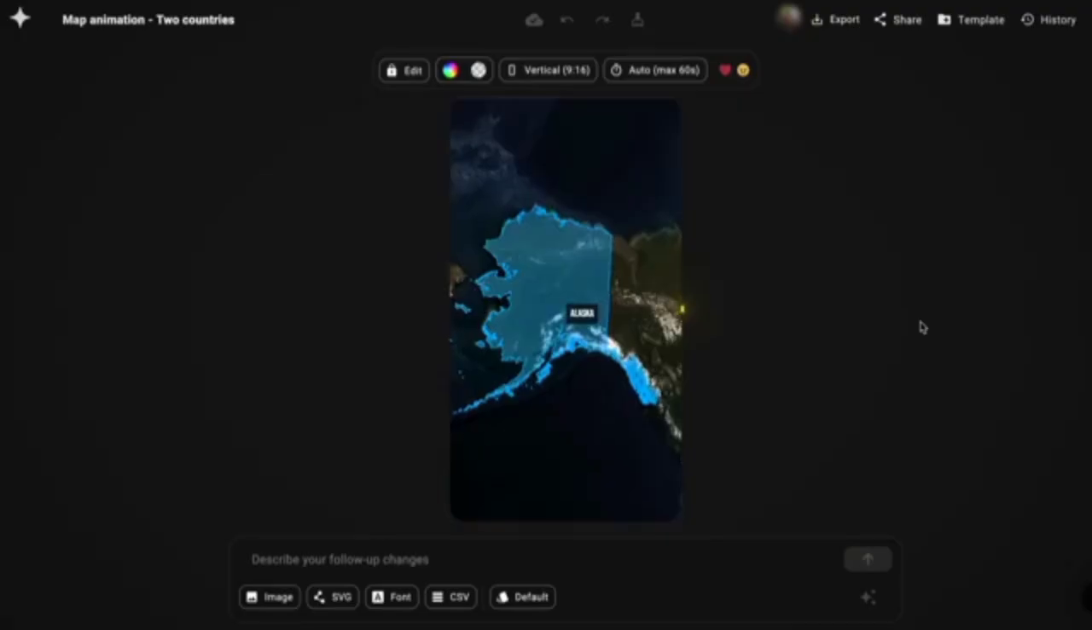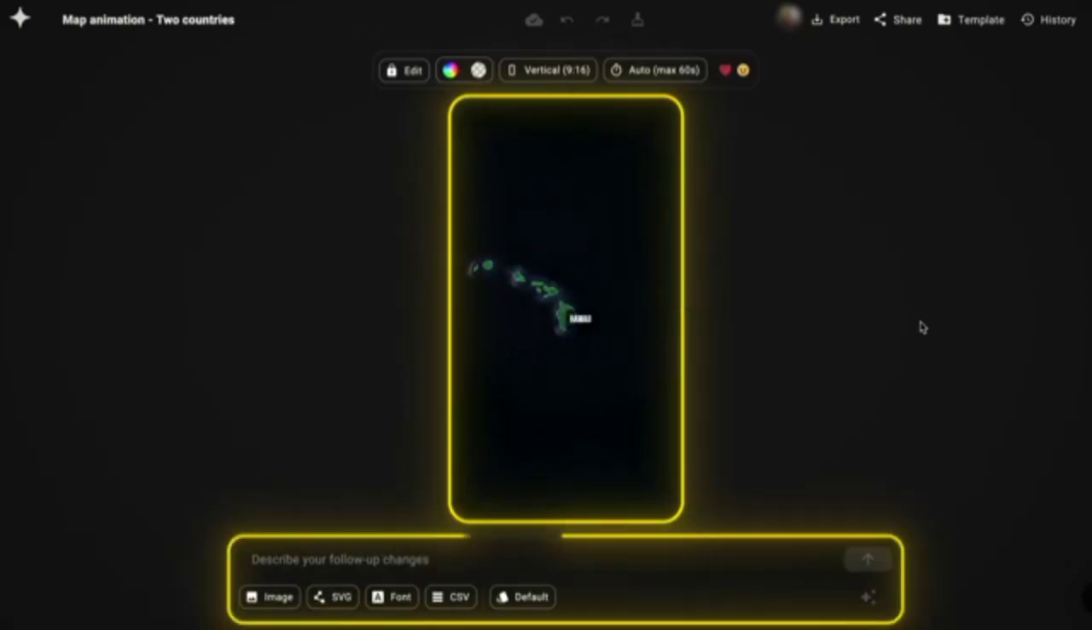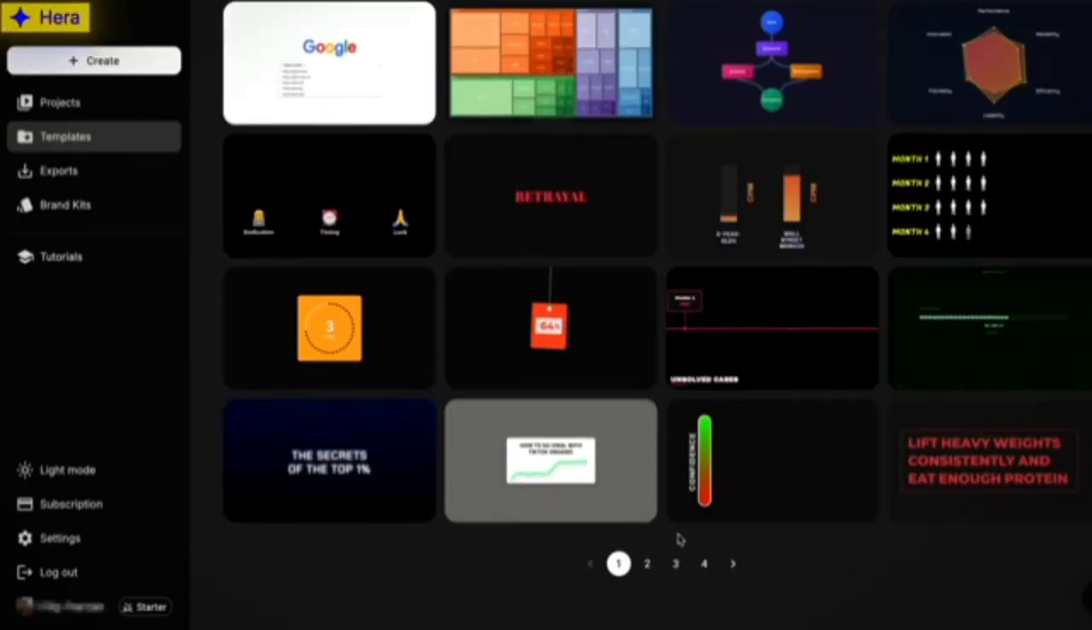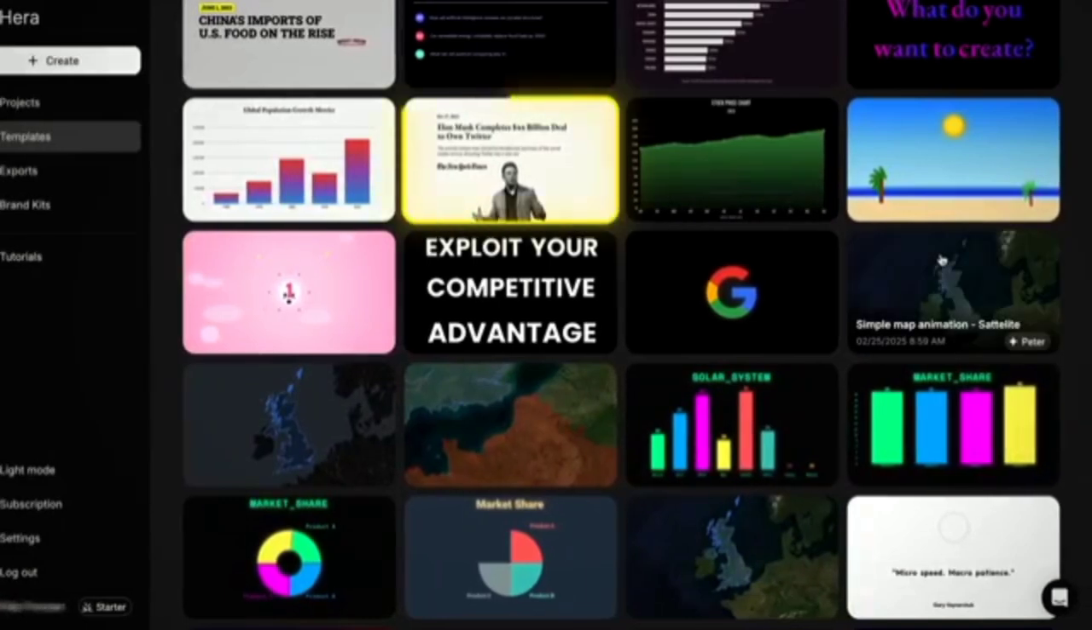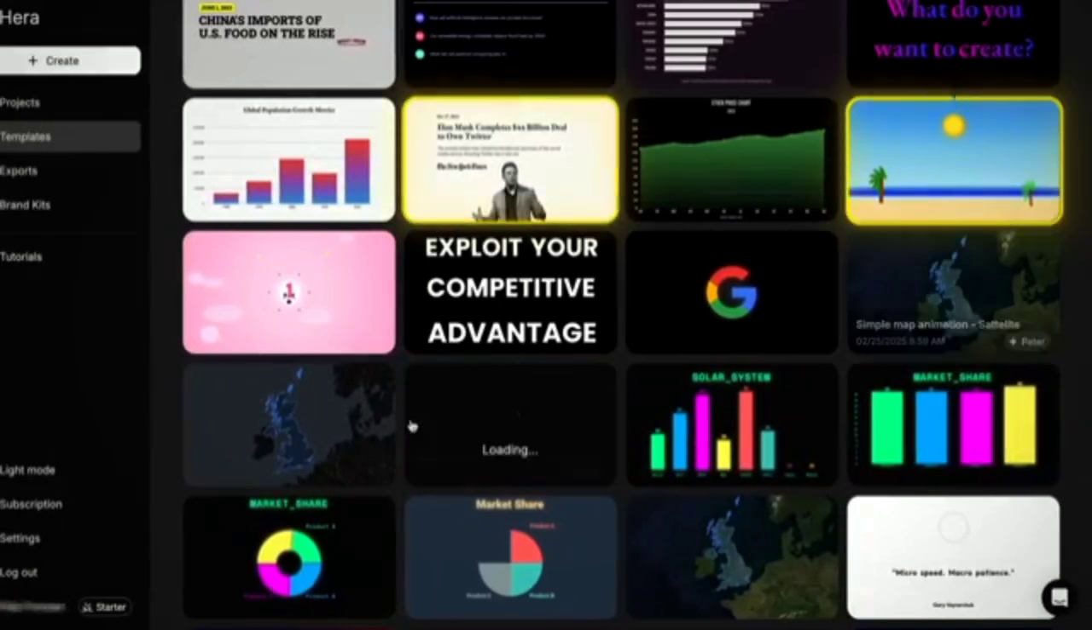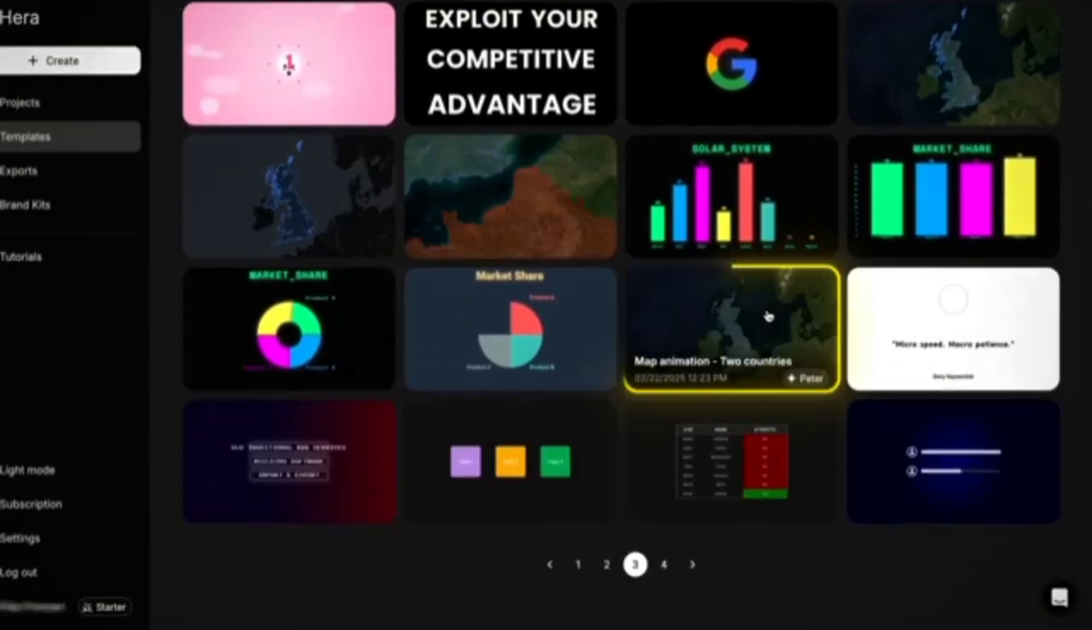But here's the kicker. I recently found a new AI tool, and it can create these animations with just a prompt. This tool is called Hera, and there are tons of customizable motion graphic templates like article animations, cartoon animations, and more importantly for us, map animations.